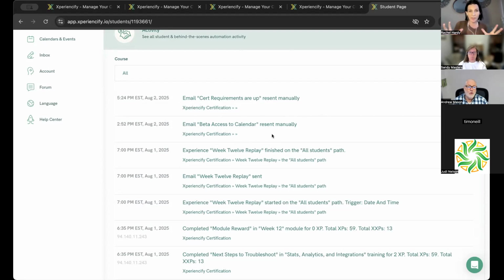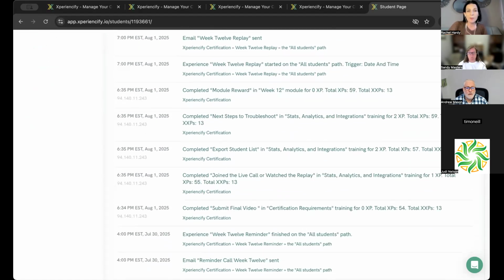So I'm going to give you a couple big categories of things to check here, and then we can break it down a little bit. So you can look in the student's activity log for the play-by-play of exactly what happened. And if we break this one down, you can see the name of the course right here, Experience-Fi certification, the name of the automation, this is the pathway, all students, and the actual experience that has run right here.